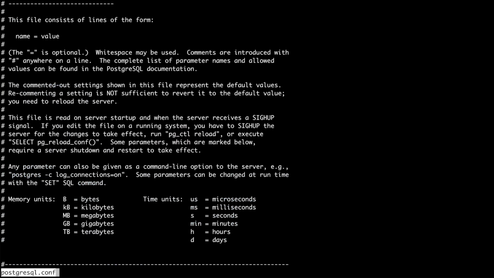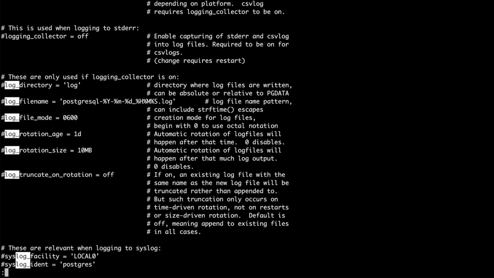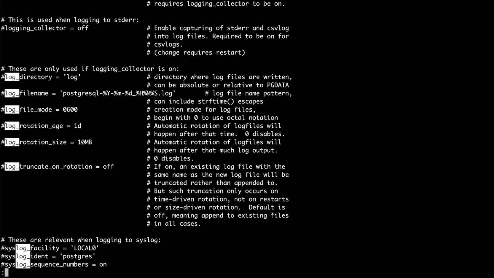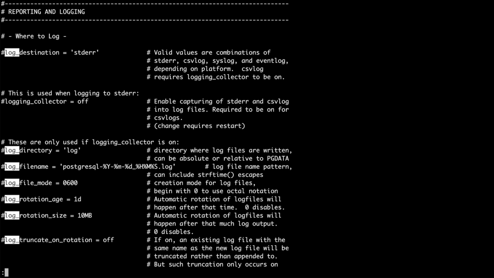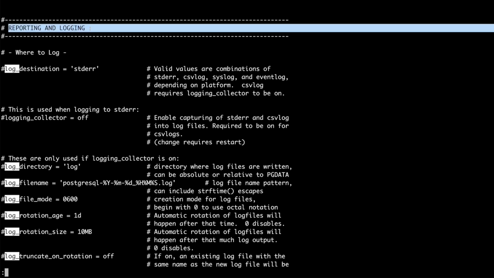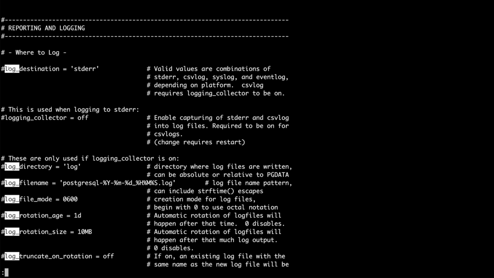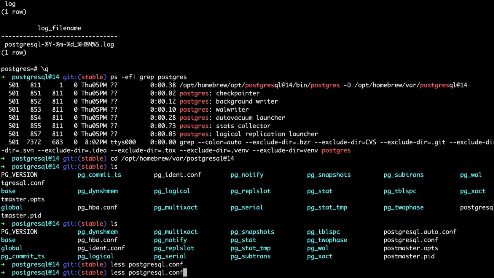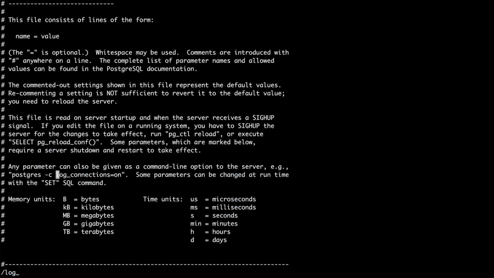Okay, so this is my postgresql.conf file, and you see the separate section here which says reporting and logging, and we are going to modify some parameters here. Basically, we are going to uncomment these variables, and adjust them a little bit, and then we are going to restart the database. All right, so I opened the file in less, but change it to vi. Searching in the file.